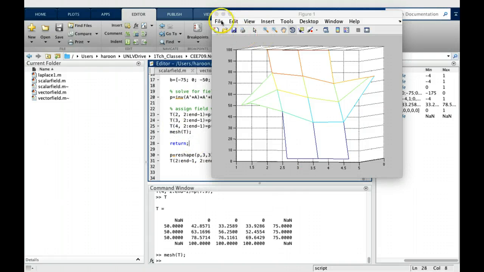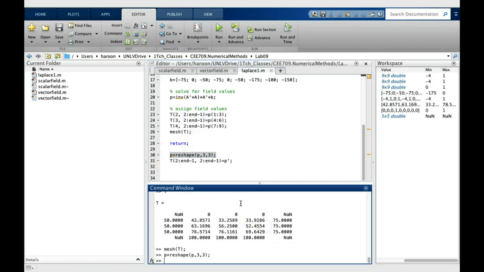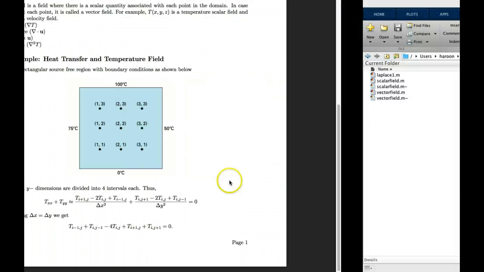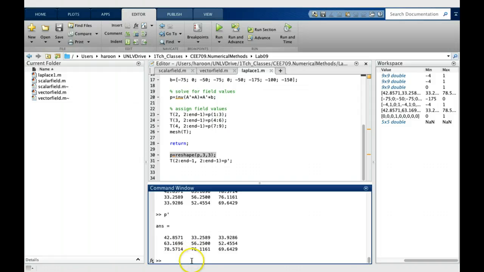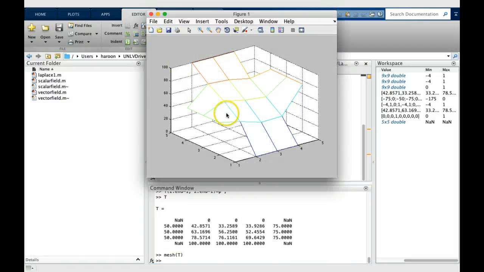Here's a faster way to do this. You can just reshape the P into a 3x3 matrix, so now P becomes that, and then clearly this is not the correct orientation, but P transpose gives you the correct orientation in a reverse order, and so this will also work in the same way and give you your scalar field. So this concludes the tutorial.